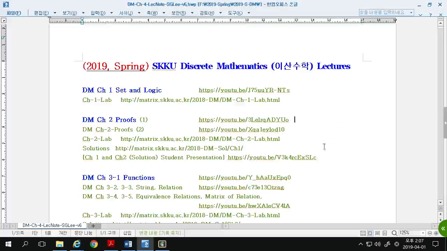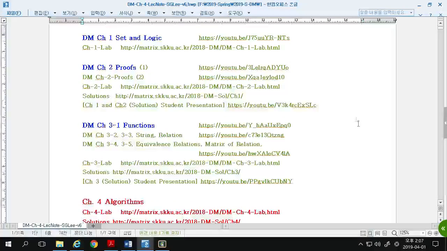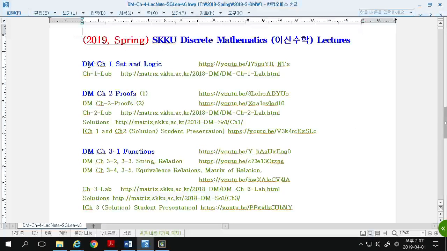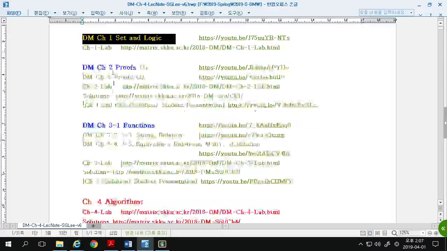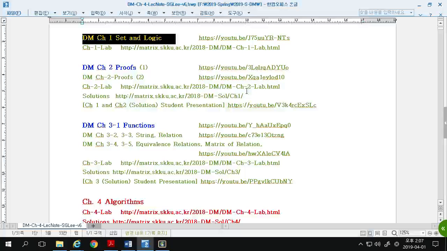All right. So far, we have studied discrete mathematics in chapter 1, sets and logic. This is our lectures, and this was a laboratory that you have used. And we have covered chapter 2, and these are the lectures. Also, I gave solutions of chapters 1 and 2 at this address.